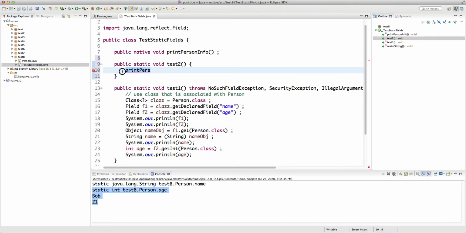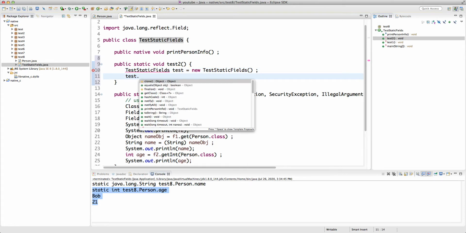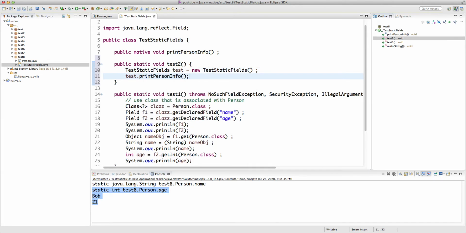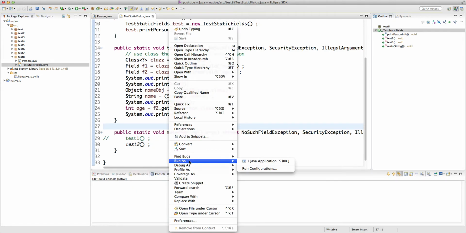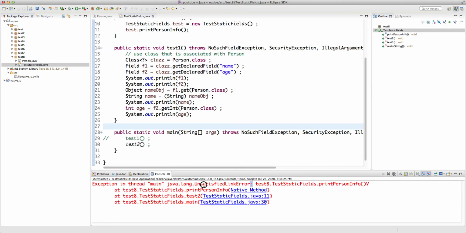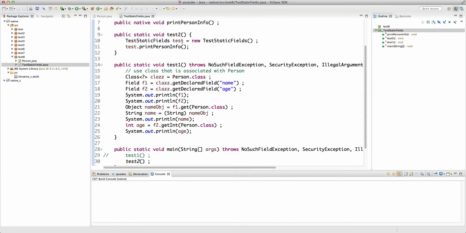Now obviously, this is not a static method, so let's just create an instance: test = new..., and then test.getPersonInfo, and then I can run test2. At the moment it's going to throw the exception, UnsatisfiedLinkError.